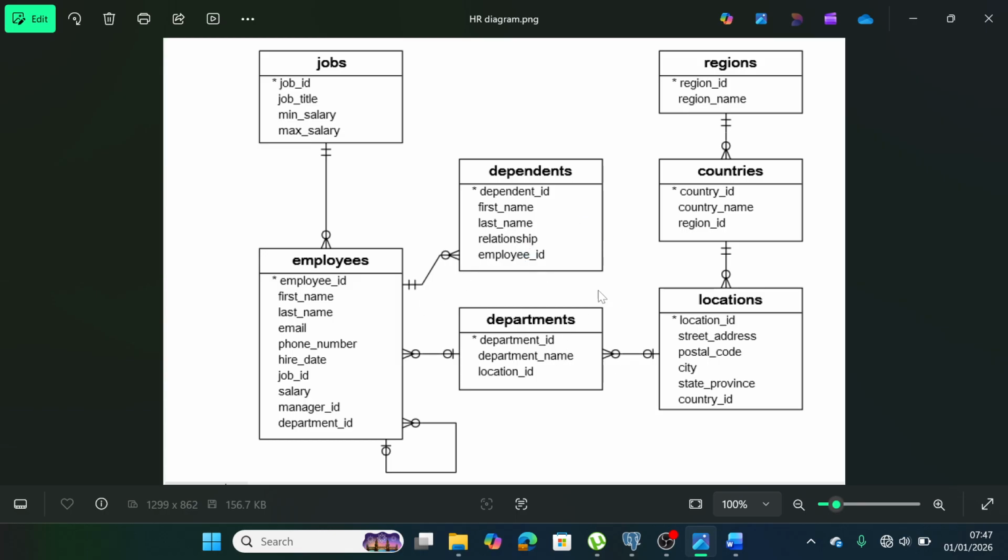And we can connect department to location using location ID, connect country to location using the country ID, and connect region to countries using the region ID. So one way or the other, they are all connected, and we can get more insight. So now guys, let's get started.